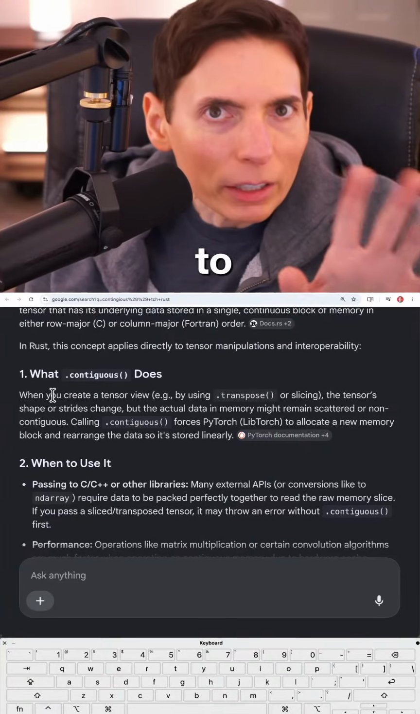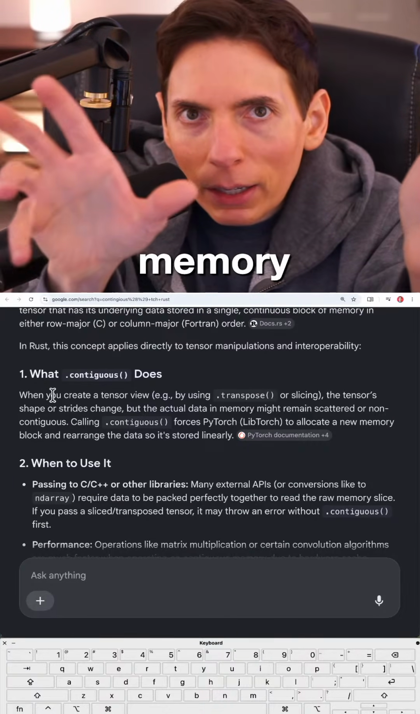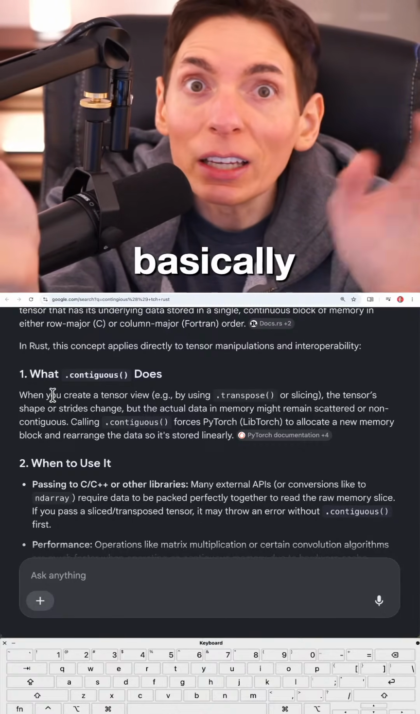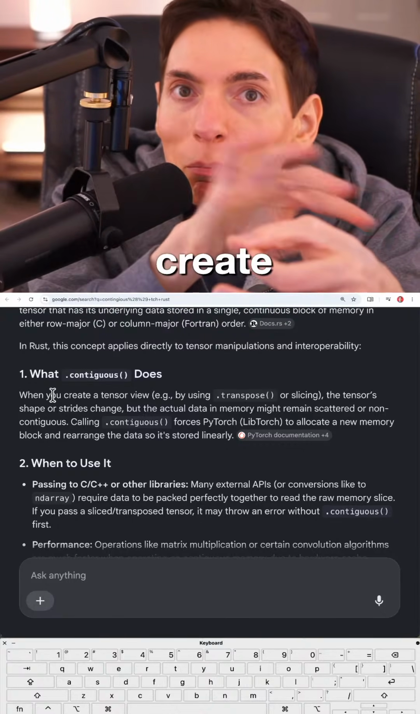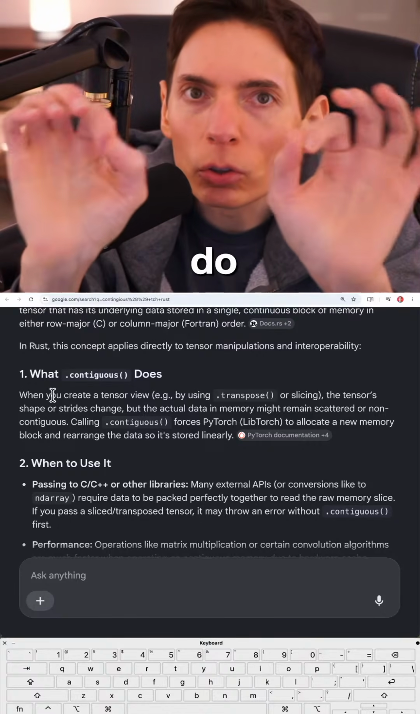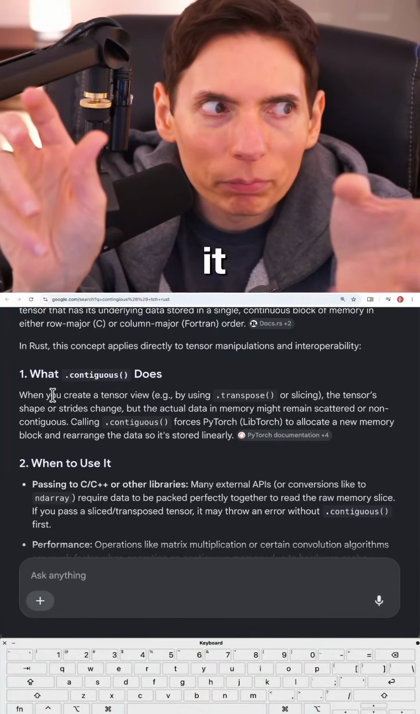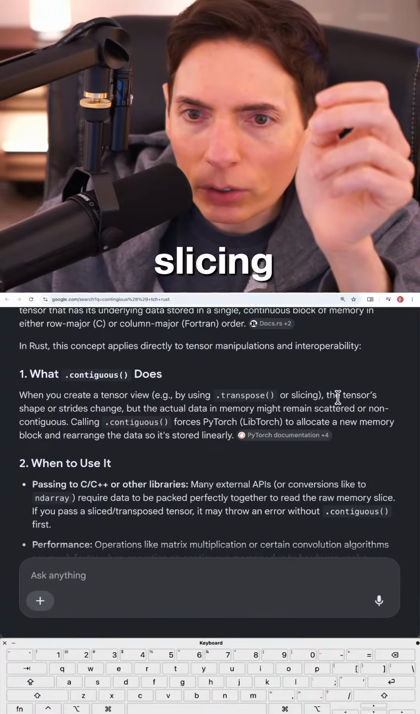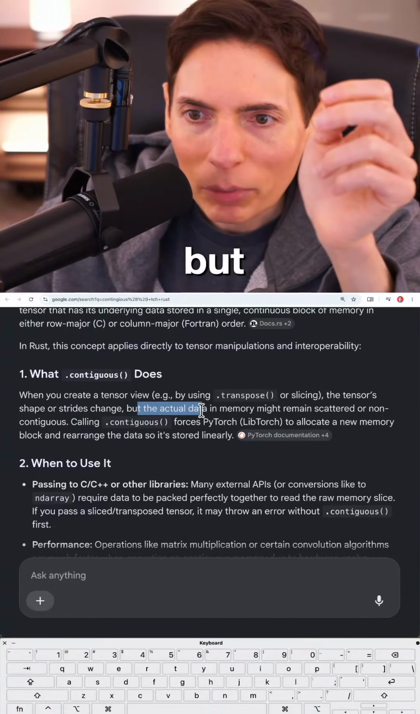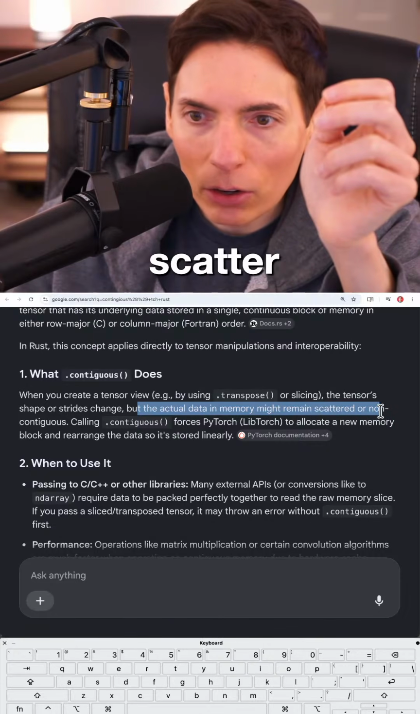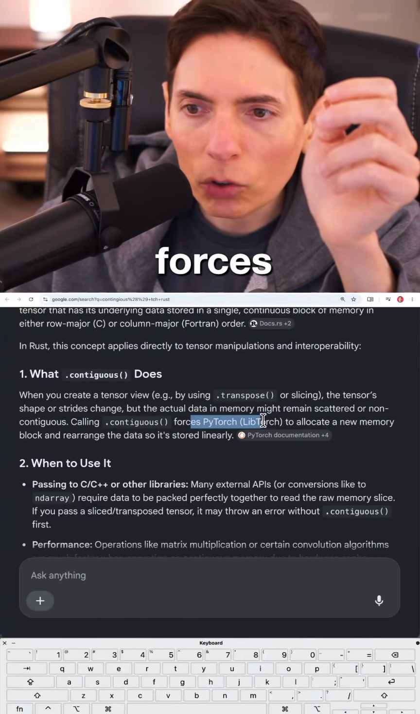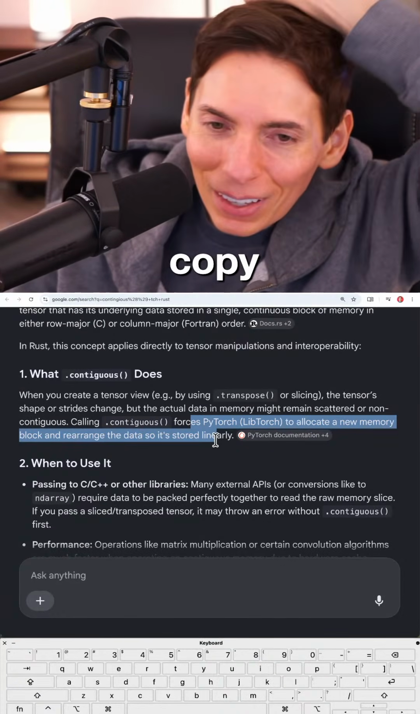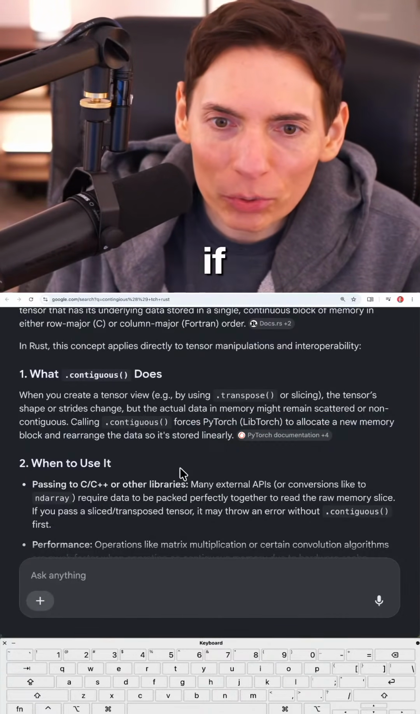I forgot. I know it's something to do with memory, because memory in Torch is all one giant list of numbers. Basically, it's a one-dimensional vector, and you create metadata views over the top of it. When you do contiguous, I think it forces a copy or something. When you create a tensor view, transpose or slicing, the tensor shape strides change, but the actual data in the memory remains scattered or non-contiguous. Calling contiguous forces PyTorch to allocate a new memory block and rearrange the data. I told you it's a copy. It was a copy, not just reshaping.